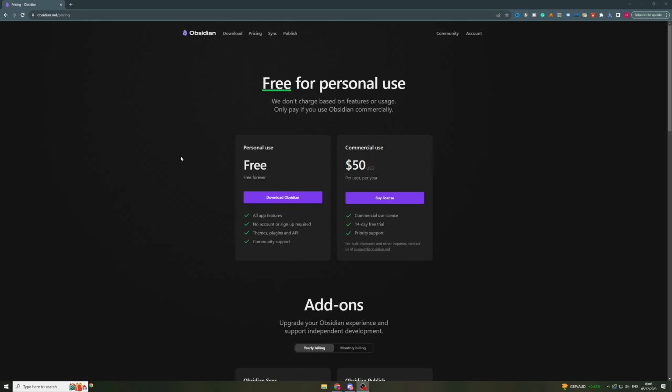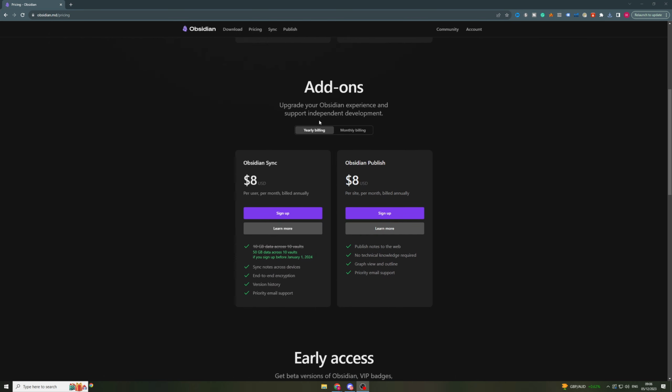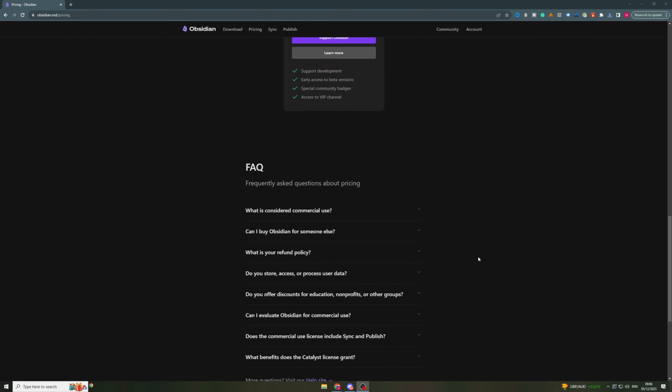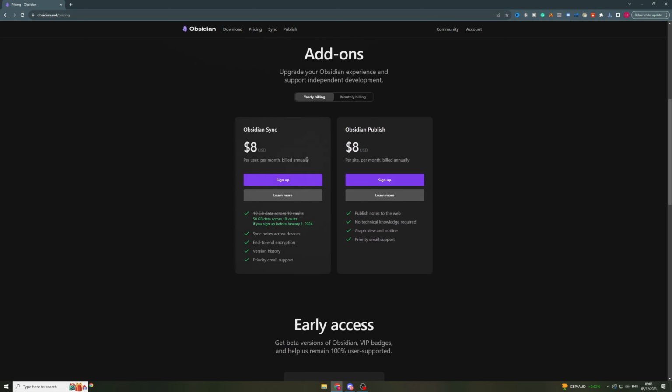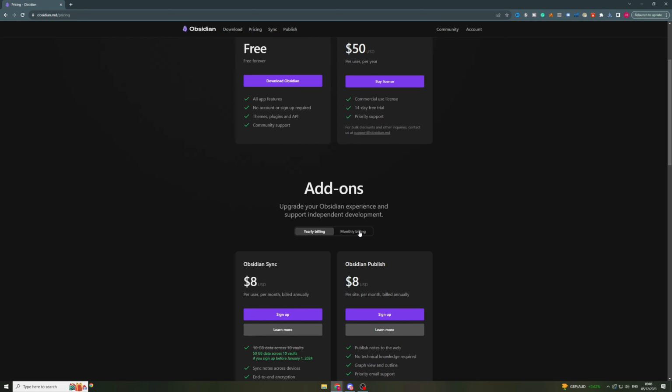Now something to quickly look into is the personal plan is actually free to use forever. And if you want to use it for commercial use, it's only $50 per year. So it's actually very affordable. Now they also have a few extra add-ons, early access, all that stuff that you can actually get here if you'd like to. But you can look into that yourself. I'm going to dive right into how to use it.